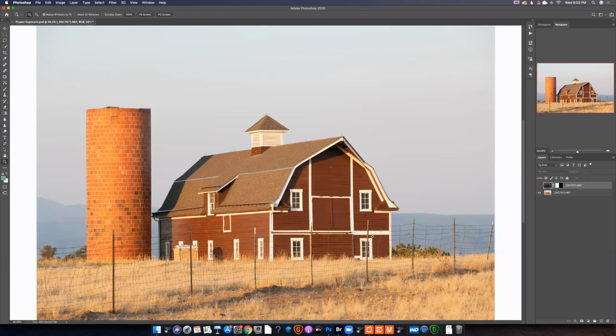Any other questions, folks? I've got one. Do you ever use Topaz Sharpen AI for sharpening? I do not use Topaz Sharpen AI.